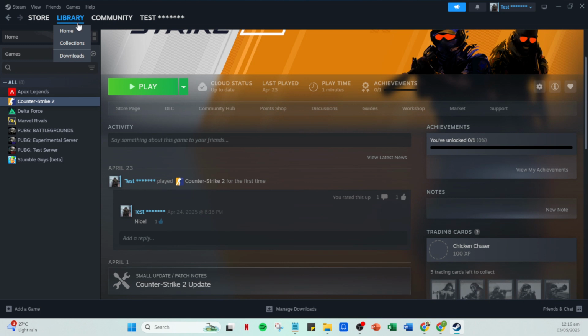Once there, scroll through your games list and locate the specific game whose files you want to access. Click on it to ensure it's highlighted. Selecting the game opens up a host of additional options about the title, including achievements, updates and more. The next move involves right-clicking on the game title. A drop-down menu will appear. From the list, select Properties.